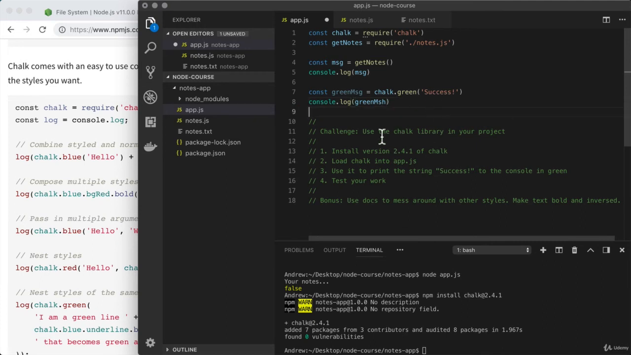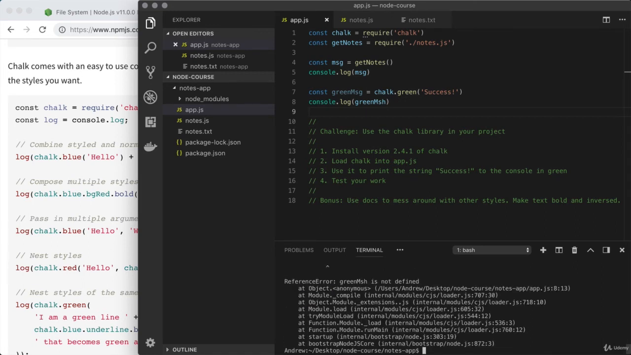Now let's go ahead and test our work. I'm going to save app.js. From the terminal, we need to rerun our script. That is node space app.js. And what do I get? I get greenMsh is not defined. So here I have a small typo. Clearly, I meant to reference the greenMessage variable. So all I need to do is replace Msh with Msg, matching up with the variable name up above.